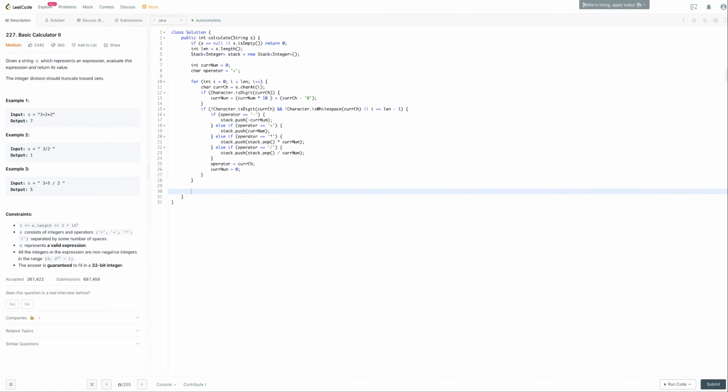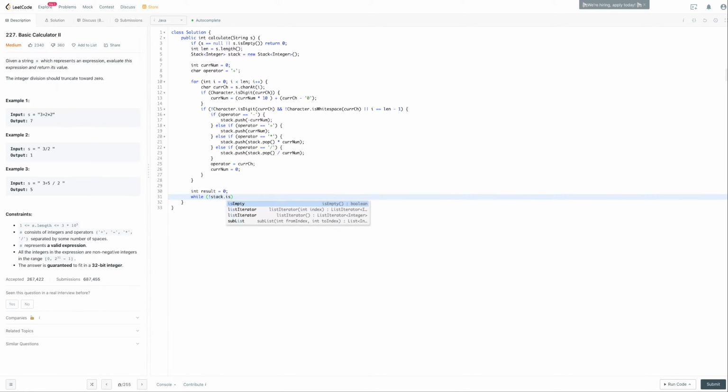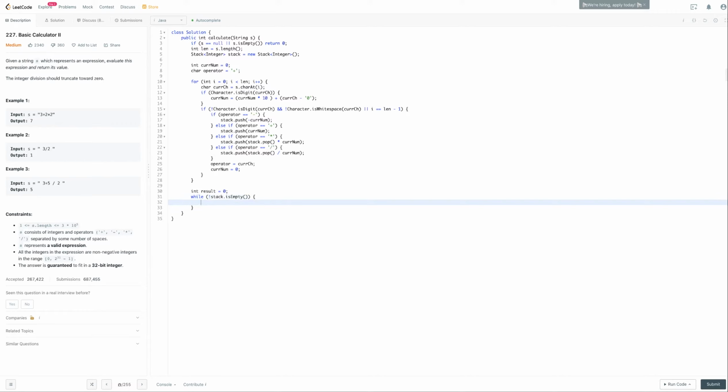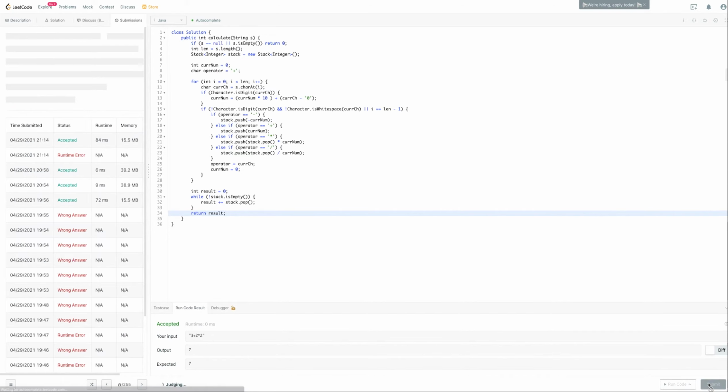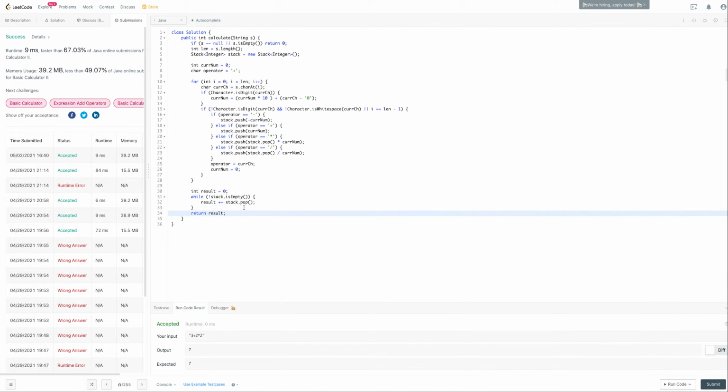After we're done with this for loop, we're going to create a result, and then just iterate through the stack. So while the stack is not empty, we're just going to add to the result the top item. Whether it's negative or positive, it's going to give us the end result. When we're done with that, we're going to return that result. And as you can see, it is successful. And the cool thing is that we use a stack.